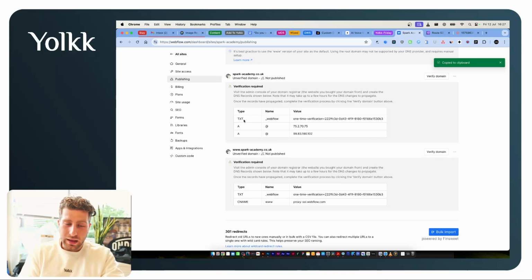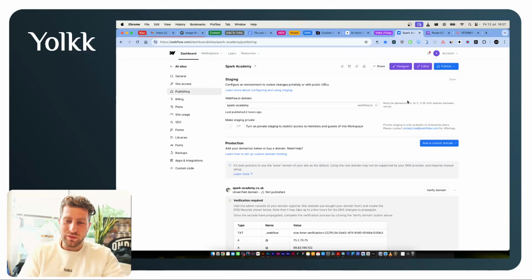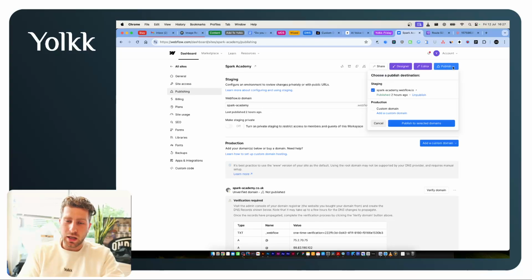So just follow that through, adding all these records, including the CNAME as well. And once you've added them, it might take a couple of minutes, but you just press verify at the top here, and it will suddenly come up as it's all verified. That's not the final step in Webflow. You just need to come up to publish at the top here. Your new custom domain will be added there. Just tick that on and click publish.